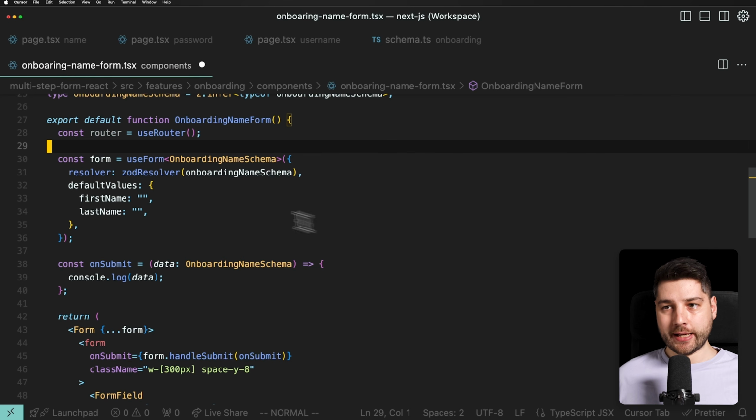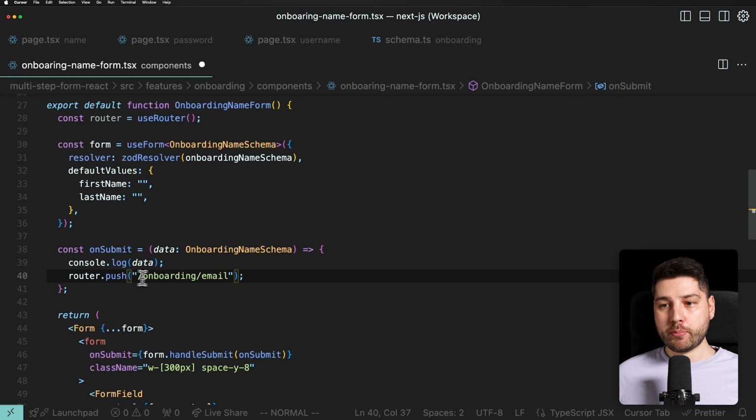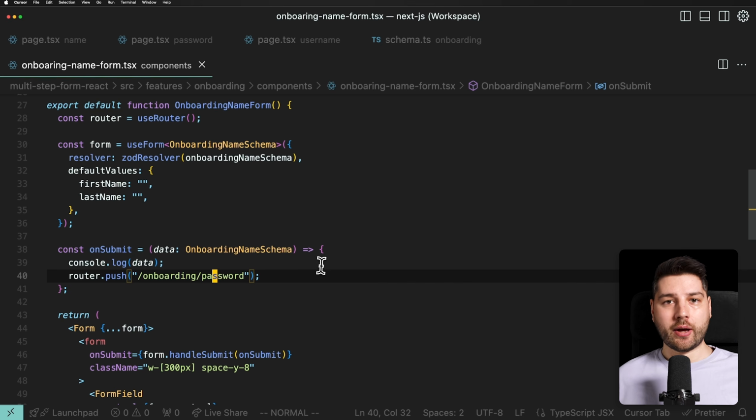This requires you to be in a client component for it to work. And then here we're just going to do router.push and then onboarding/ and here it's going to be password, like this. Password. There we go. So after we submit the form, which this function is only going to get called whenever the form is submitted with valid values, then we're going to navigate to the password page to handle the next form.